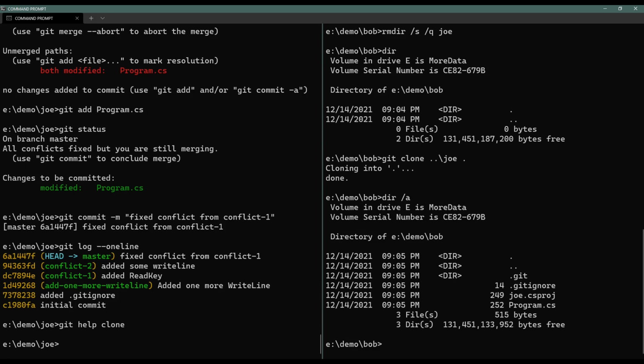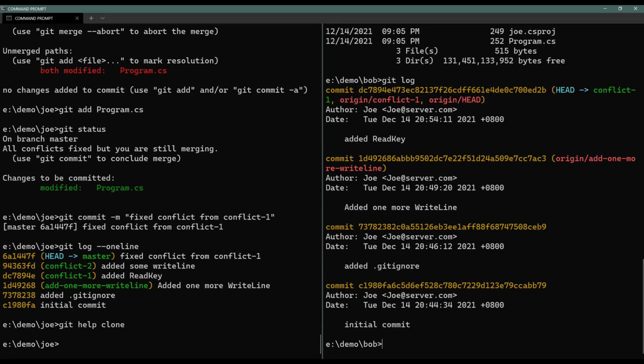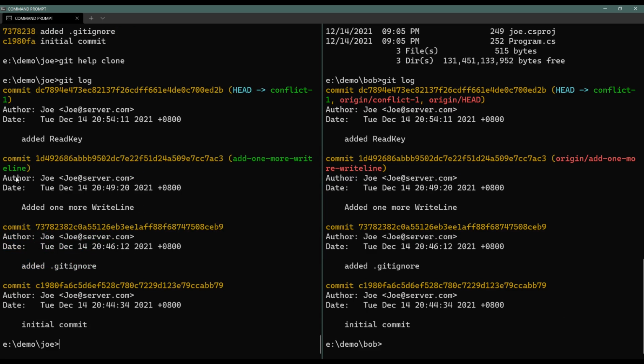And there you go. Git log. I see all 4 commits. And I see one more thing. So previously, as Joe, I see everything as green, right?